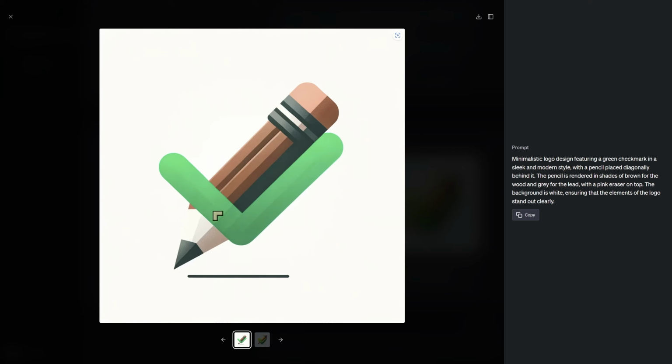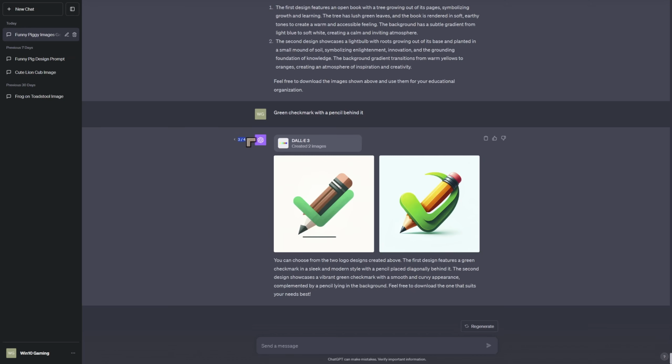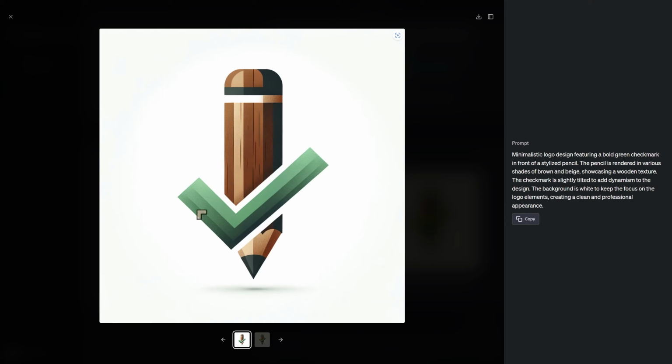I wanted there to be some space between the check mark and the pencil. And this one was a little bit closer. It reminds me a little bit of some of the early iconography that we had inside of the earlier Apple devices. So let's see if we can finally get the one that I wanted. I knew it could do something like this, but it was so difficult to get there, and it took a long time.